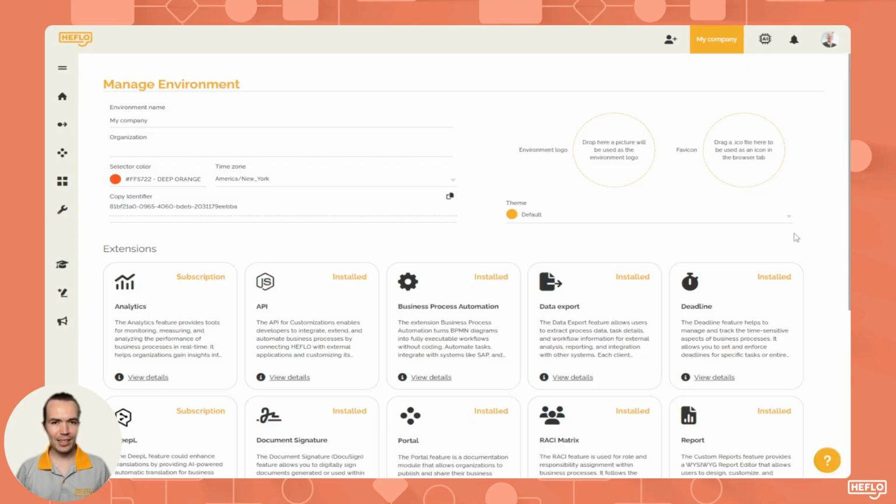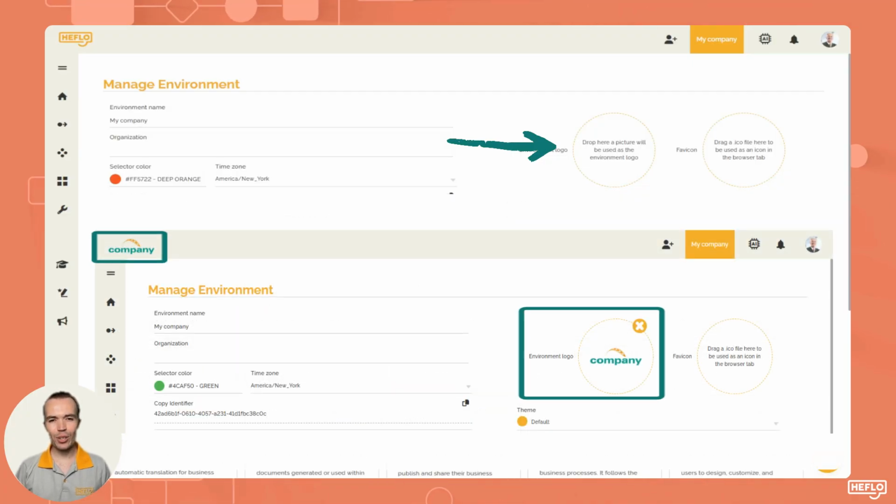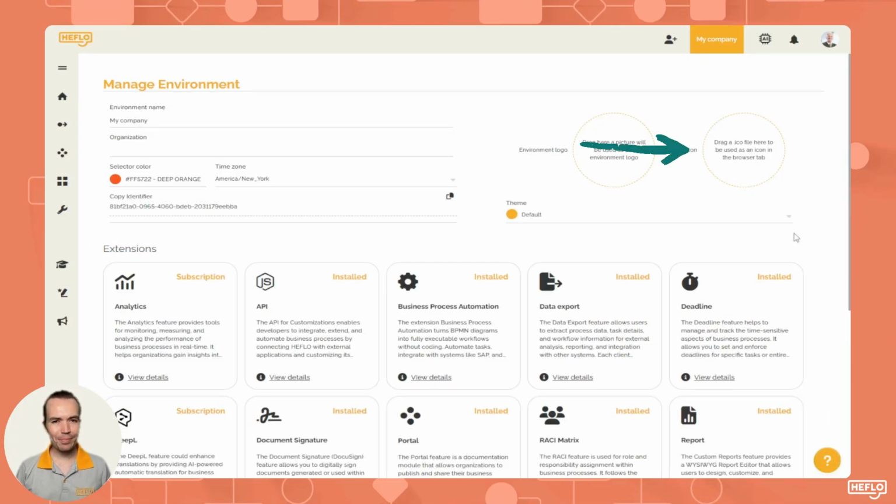From the management screen, you can update the following: the name of the environment, organization. This field defines the name that will appear as the sender in automatic emails from HEFLO, helping recipients recognize your company. The selector color, to help visually identify the environment during selection. The time zone, which is essential for process automation. Your company logo, which replaces the default HEFLO logo. The browser tab icon. The interface theme color.